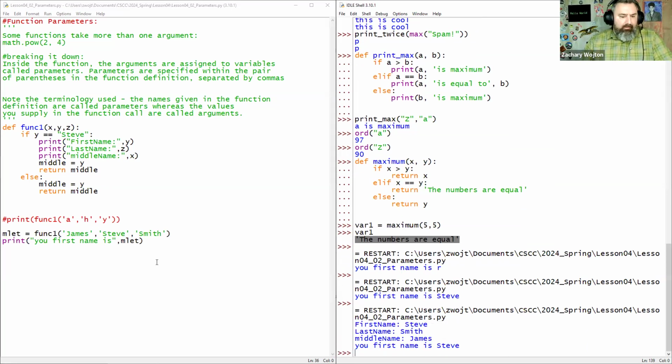And there we go. We get our first name. Since Y is equal to Steve, it prints first name is Steve, last name is Smith, middle name is James, and middle equals Y, return middle. And here, middle stored in mlet, so it says your first name is Steve. You have a lot of fun with functions.